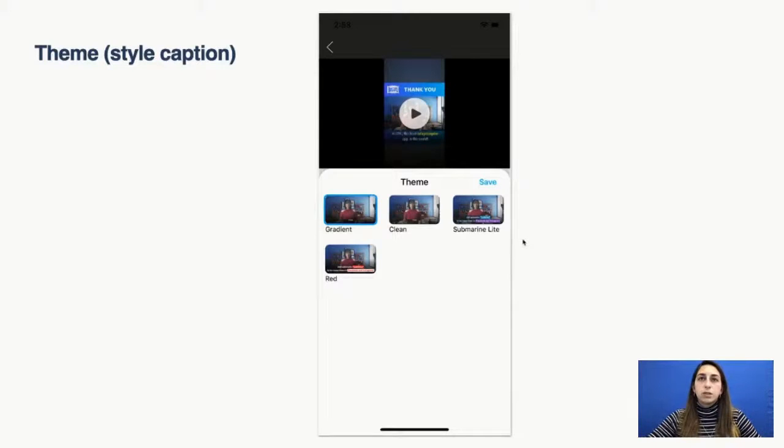If you chose to style with captions, you can use the theme. In the theme, you can give your subtitles a nice color and a nice font. As you can see, you can use the submarine light theme or the red theme, and it will change the look of your subtitles.